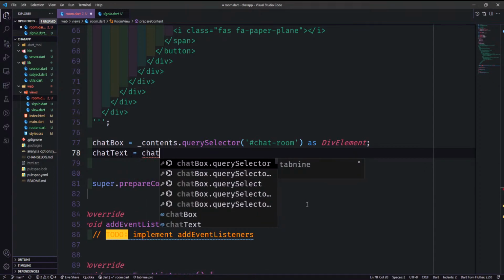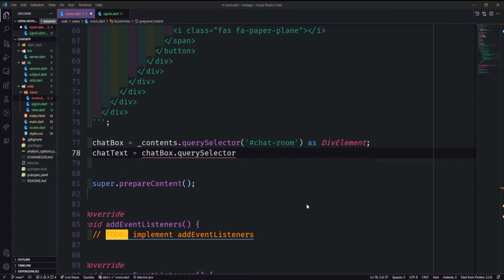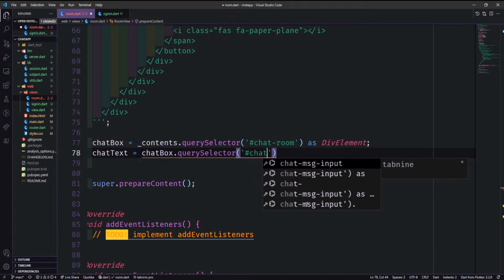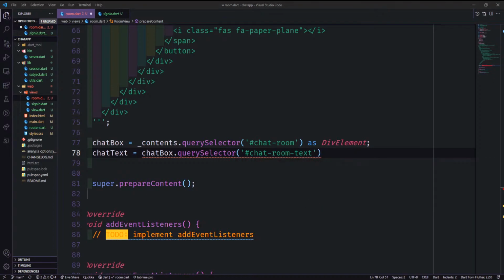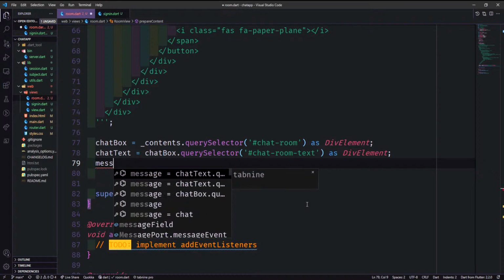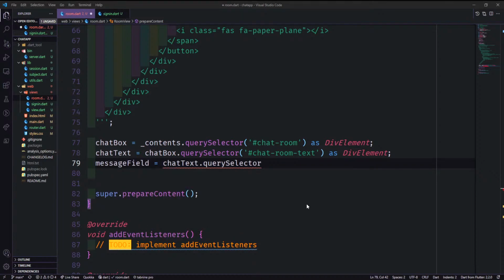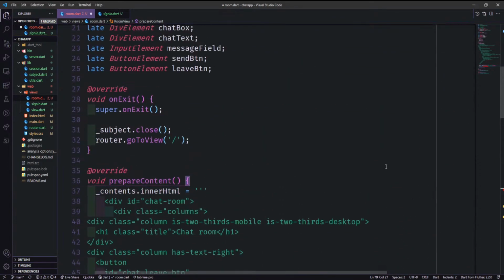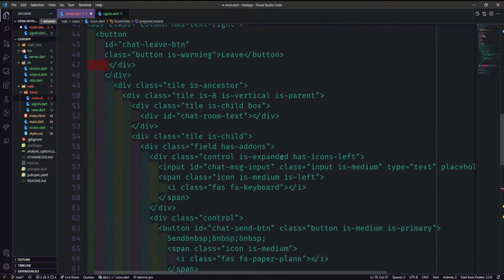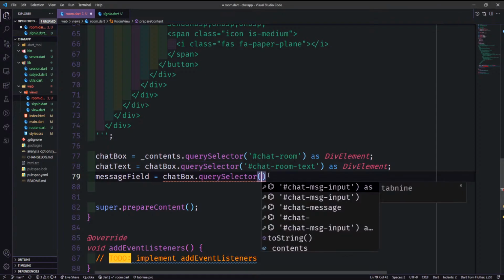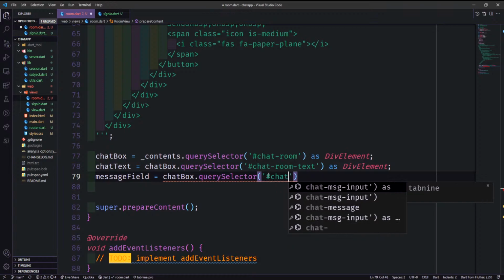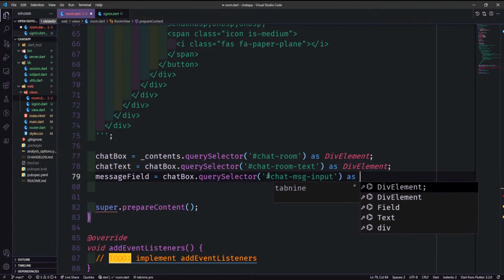So this will be from the chat box query selector chat room dash text, I believe is what I called it. And this will be as a div element again. Then we have the message field. So that'll be chat box again. Let me just check. And message field, all right, send button, leave button. Okay. So this will be chat message input as input element.